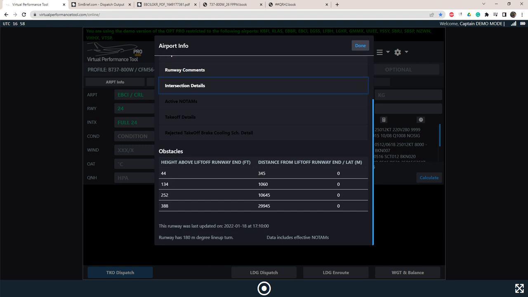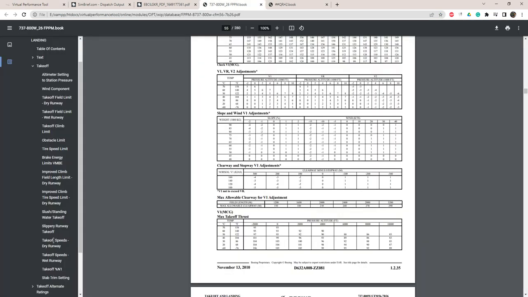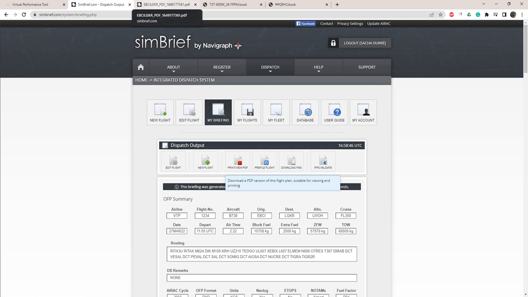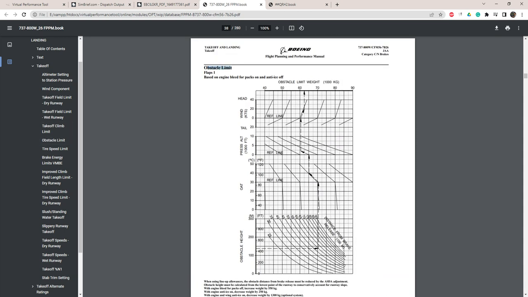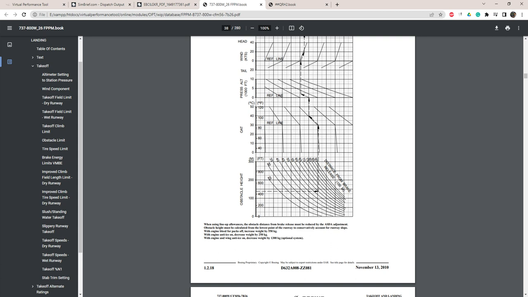The way the calculations are performed in the real OPT and here in O2, let me show you the obstacle. So it's based here, you see the obstacle limit for flaps one. You start from the bottom on the obstacle height and the distance from brake release. So there's no turn taken into consideration. What happens is that we actually plot the obstacles along the engine out SID. So if you change your engine out SID, so the engine failure procedure is changed, because you make a left turn instead of a right turn, or you make a turn sooner or later, this will have an impact on the obstacle data required.